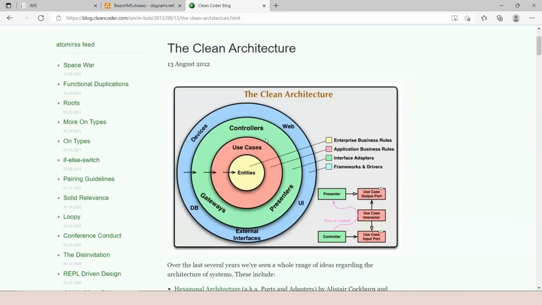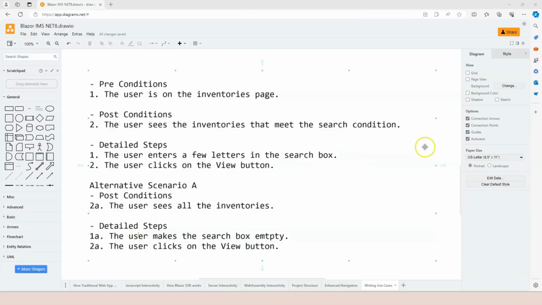But if you want to write a Blazor application with WebAssembly interactivity, then you will have to wrap the use case layer with a web API in order to expose the functionalities outside from the use case layer. And that's what the gateways, presenters, and controllers are. For those reasons I have stated, we will start our development with writing use cases. In this video, let's start writing the view inventory use cases.